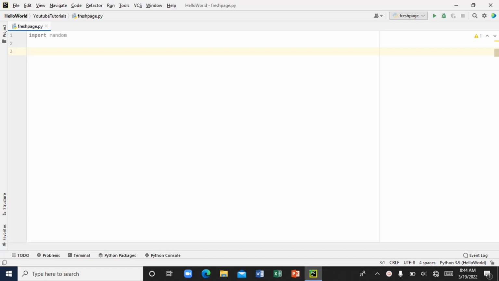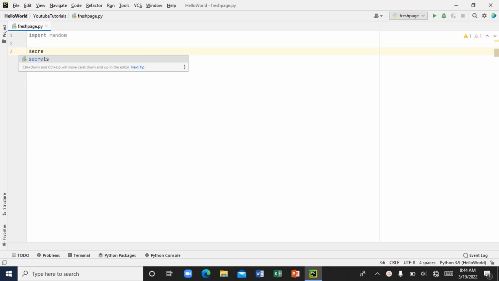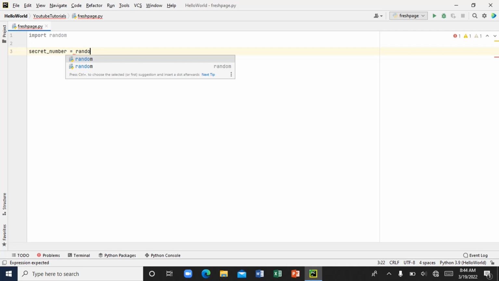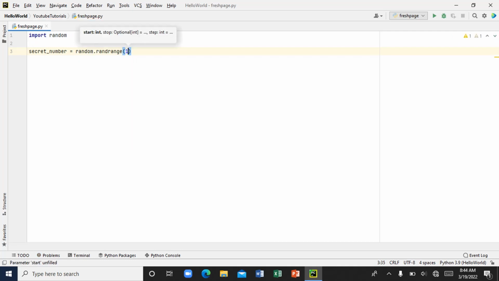So now that I've imported random, let's assign our secret number to random. So let's say our secret number is equal to random dot randrange. For our range, we want 1 and 15, which means the user is going to be guessing the number between this range, 1 to 15.